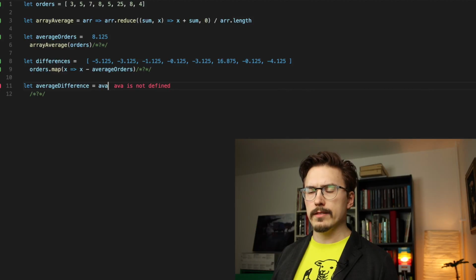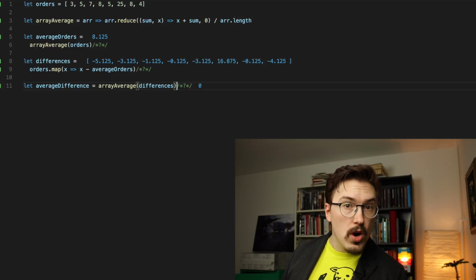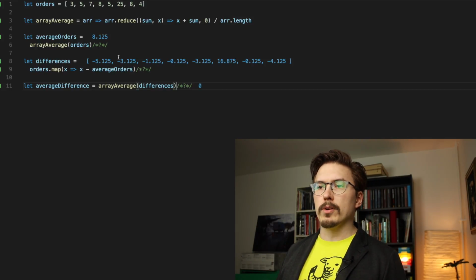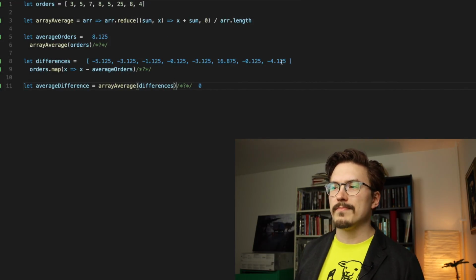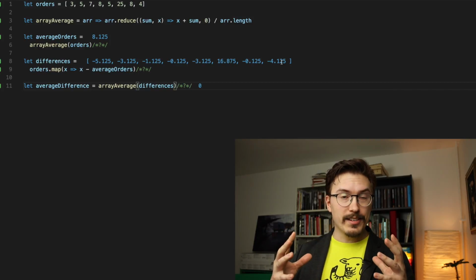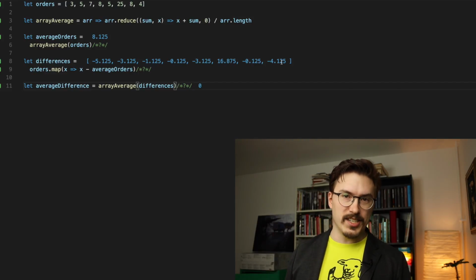In order to get the average difference, we can just do average array. Oh no, array average of the differences. And that will give us 0. That's wrong. Well, this is a problem because all of these are differences. And the nature of differences is that if we sum them all together, they are per definition going to be 0 because they negate each other.